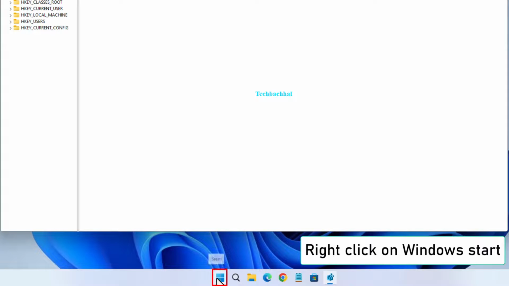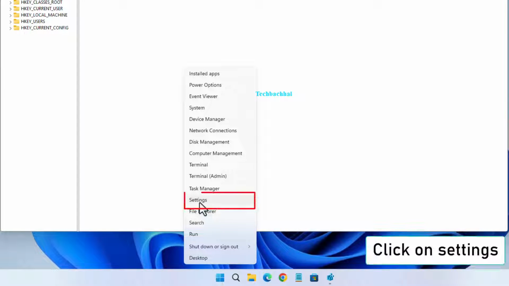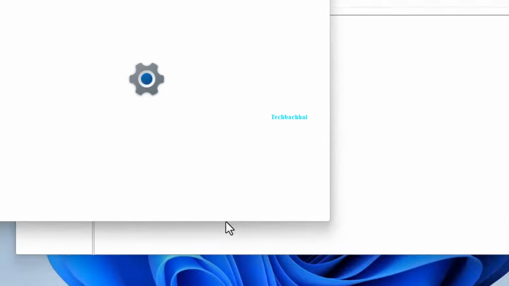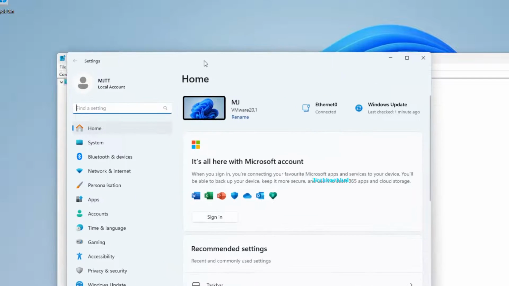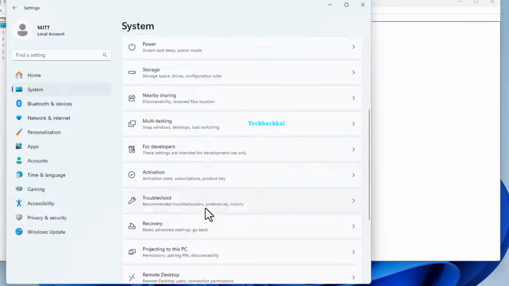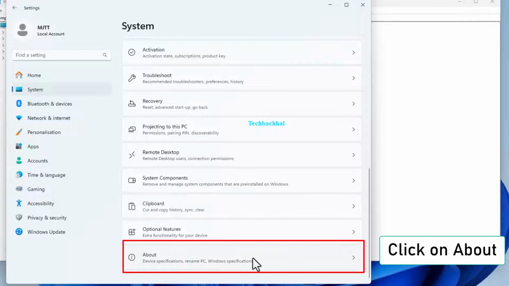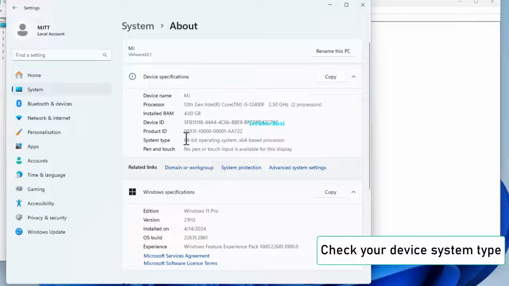Before making any changes, let's find out your system type. Click on the Windows Start button, go to Settings, then System, and finally click on About. Take note of your device's system type.